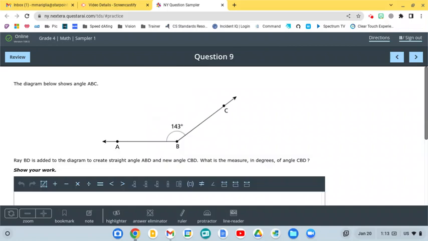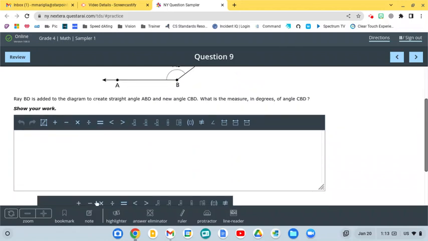Now we're going to look at a specific type of question that might seem a little quirky or odd to you. So it shows you a diagram. Then all of a sudden there's a strange box here, and it says something like, show your work.